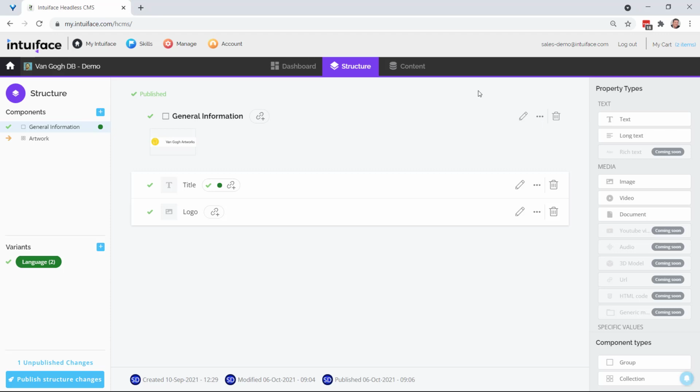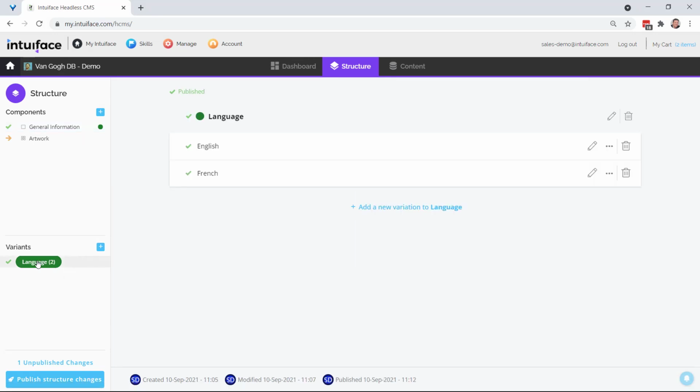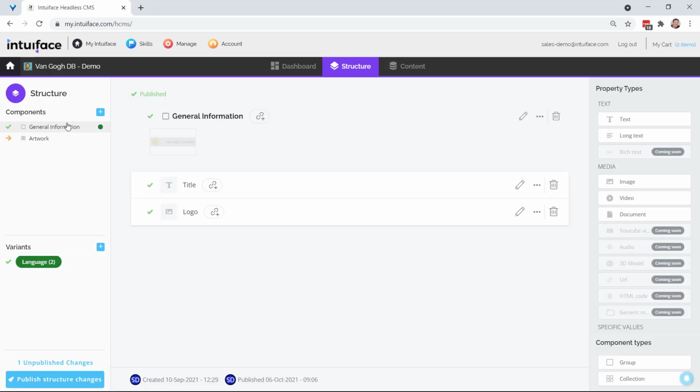So for example, I might have multiple languages. English, French. The name of the exhibit in French will be different from the name of the exhibit in English, but the logo will be the same. So what I do is I create a language variant, and I say the title will vary based on the variant, but the logo will not. This is really powerful stuff when you start building complex data structures.